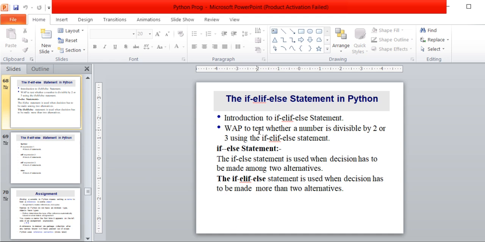We have seen the if elif else statement in Python. The if else statement is used to take a decision between two alternatives, but the if elif else statement is used to take a decision between more than two alternatives. I hope this concept is clear to you.